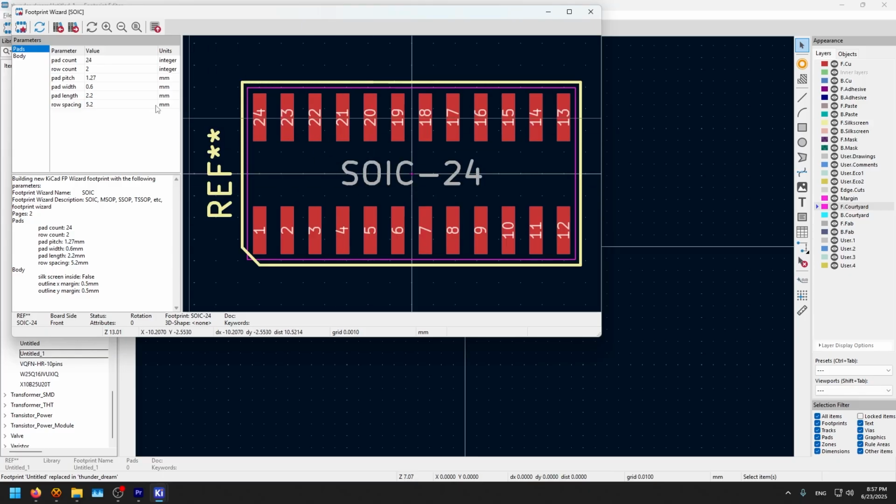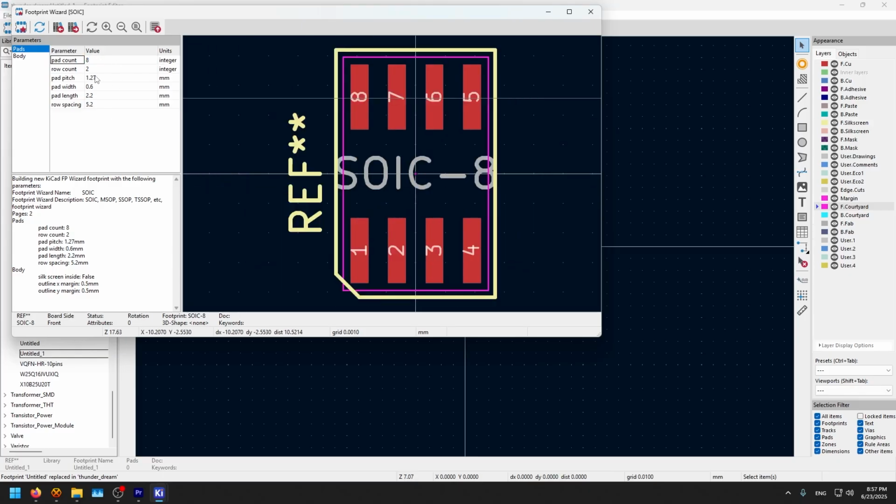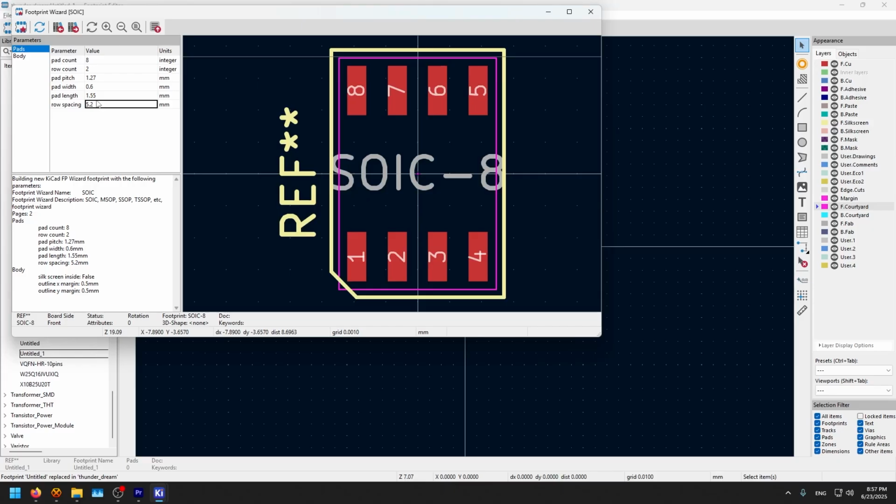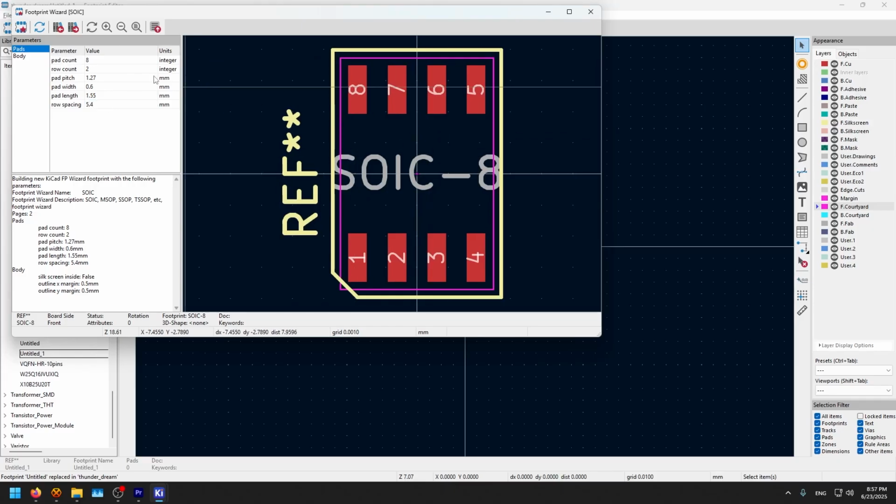Now, by default, it has 24 pins, but we have only 8. This is 8. How many rows? Two rows. The pitch, we told you the pitch is 1.27, which is the distance between two pads. Pad width and pad height, 1.55. Row spacing is 5.4, and now it is perfect.